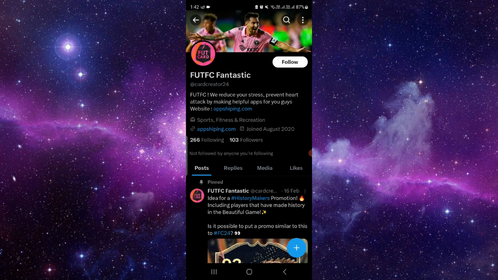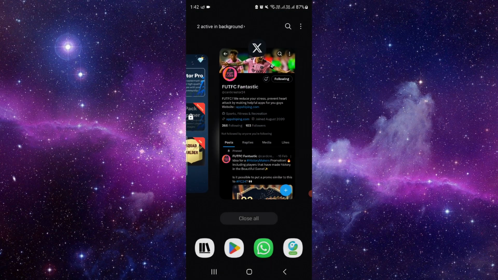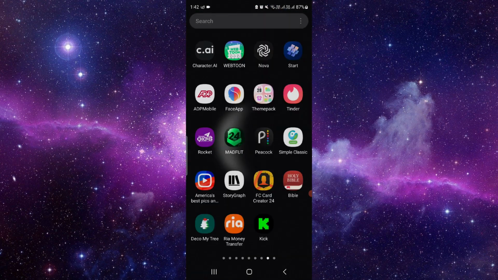Okay, so from here you can just follow your community, and from there you can just click on this plus icon and you can share, and by this way you can use it, and it's a very fantastic app to like come the community together.